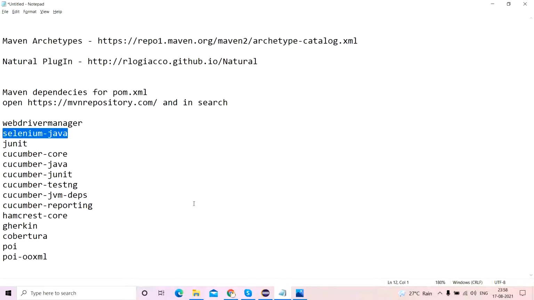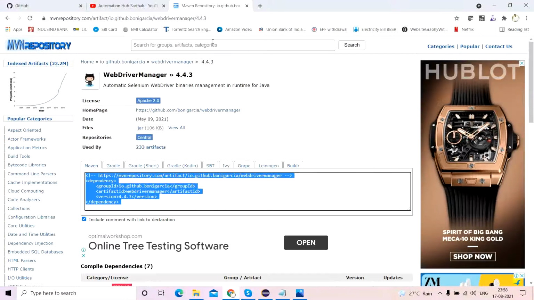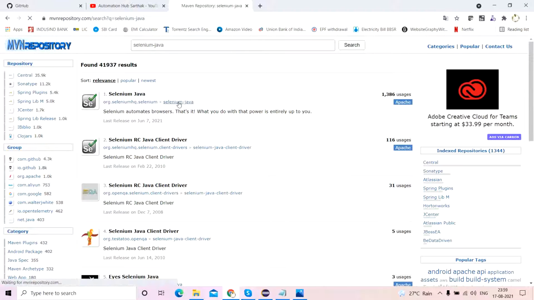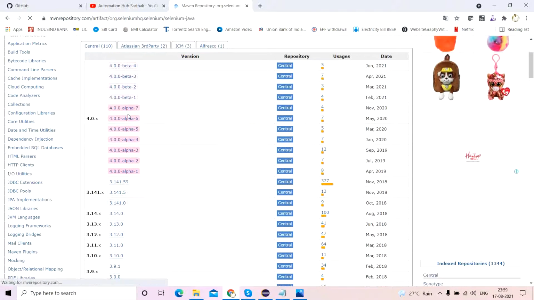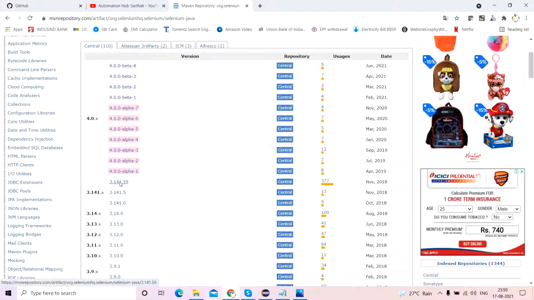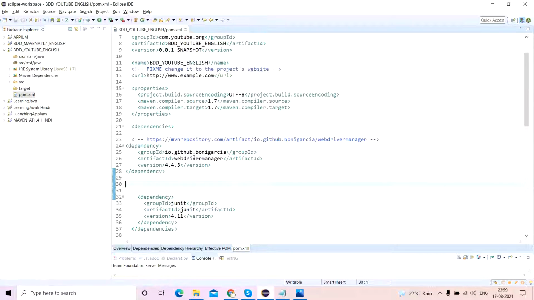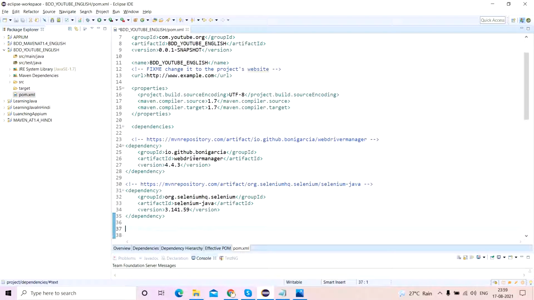Now you need to add Selenium Java. So go back to this place, Selenium Java. You add this Selenium Java. Please do not copy the Selenium 4, they are still in the beta version. We'll go with Selenium 3.141.59. Copy this, add it, and save it.